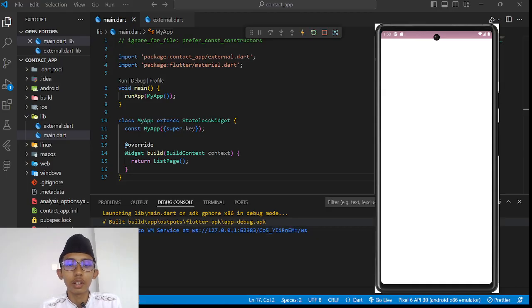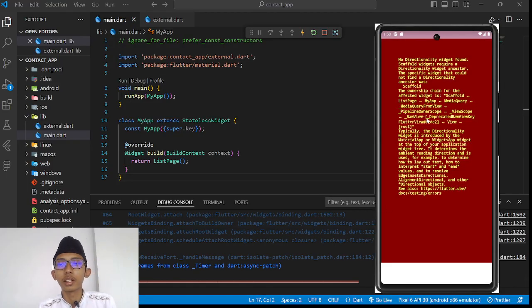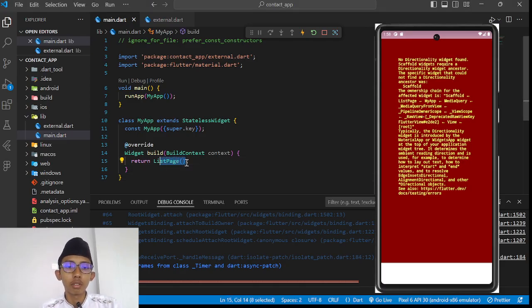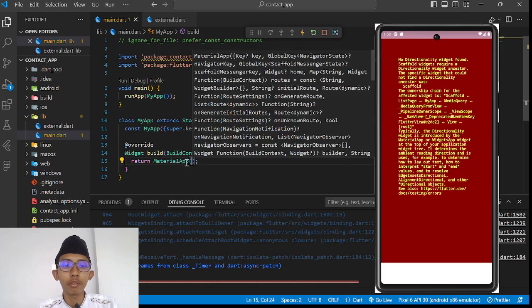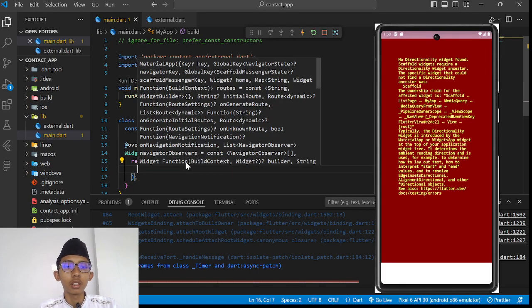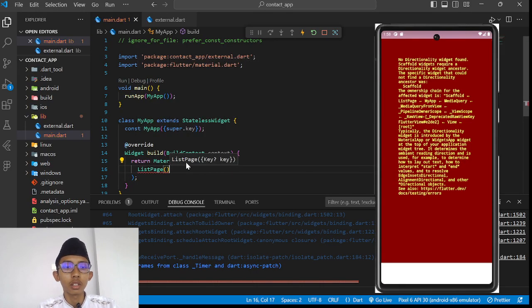It will do this, the result will become this. Why? Because there is no material. So how to solve it? First, we're gonna mark this and cut it using Control X, and then use material app. Then we click this. Don't forget, like this, return material app.